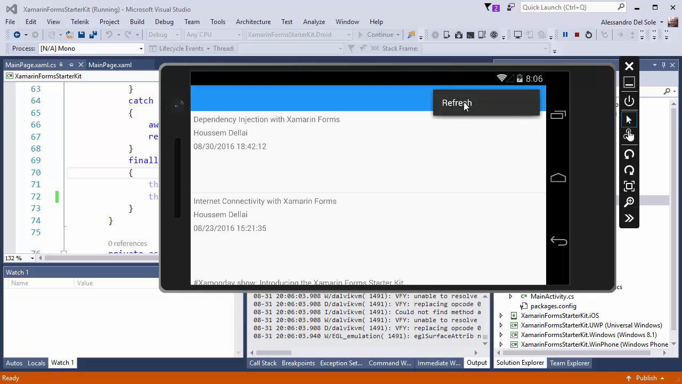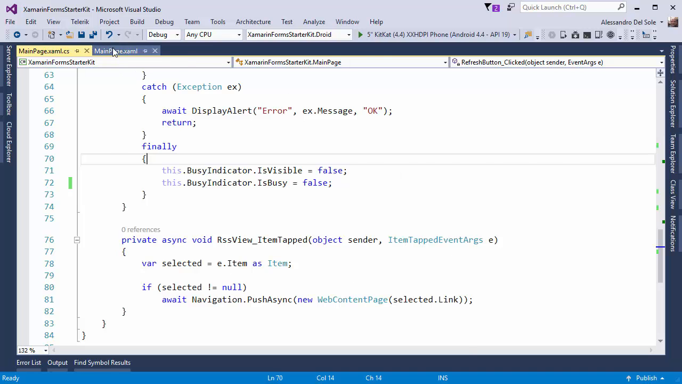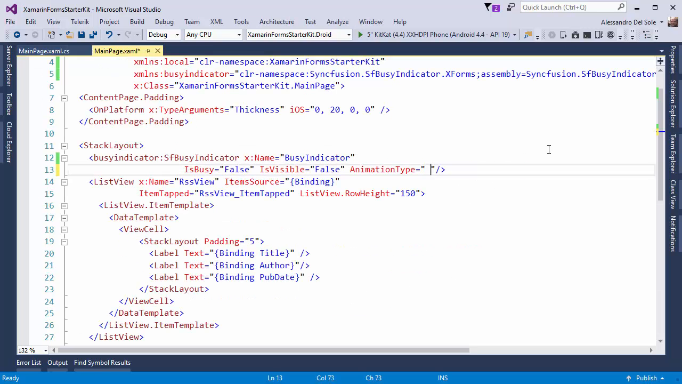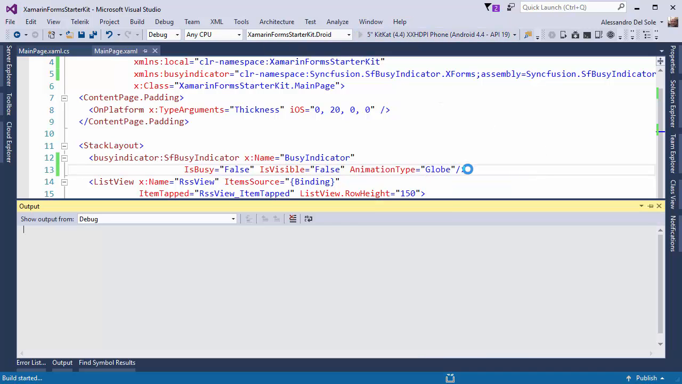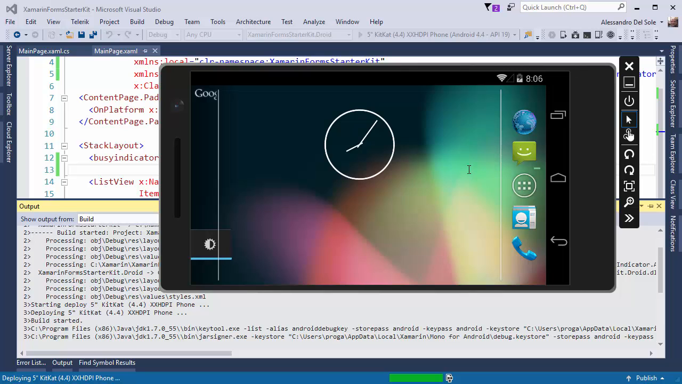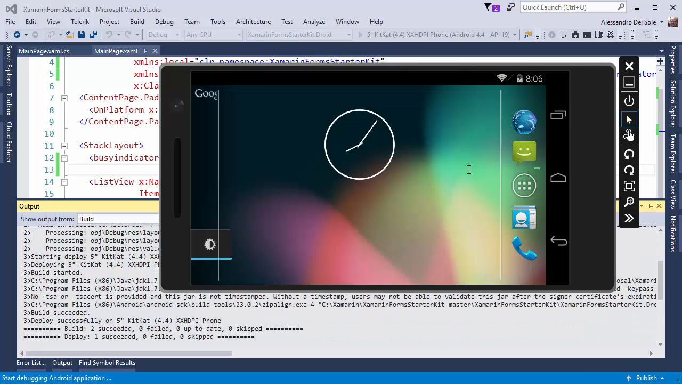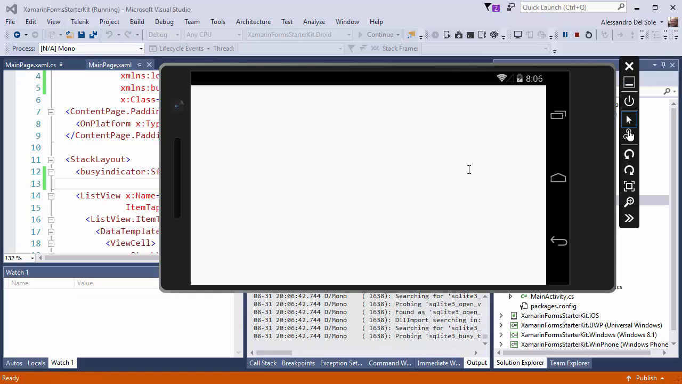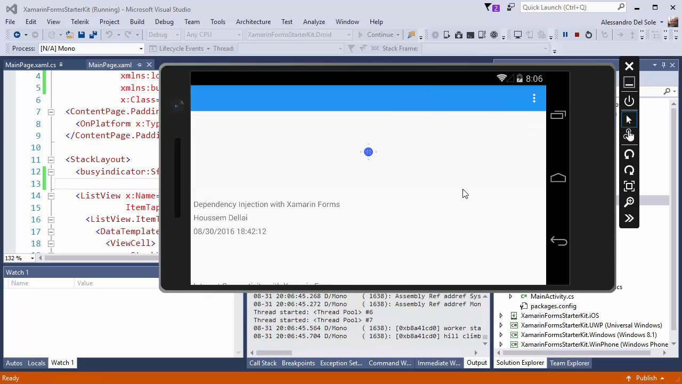Let's click refresh, and as you can see, there is a new animation provided by the BusyIndicator control. Let me show it again. All right, great. Now, let's go back here and let's select a different animation type. So, for example, we can select globe, which is okay when downloading contents from the internet, for example. Okay, so let's see a different animation again. Great.